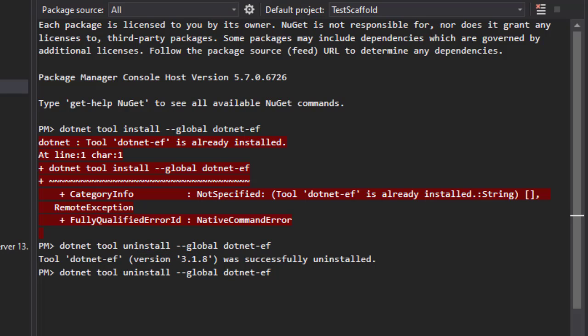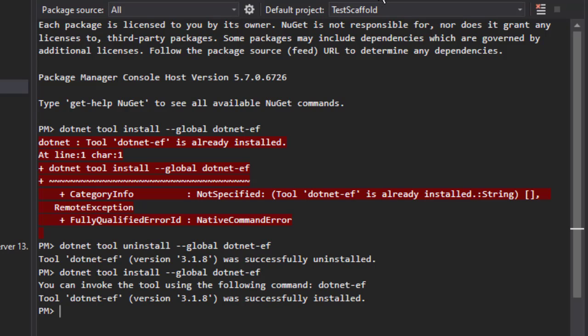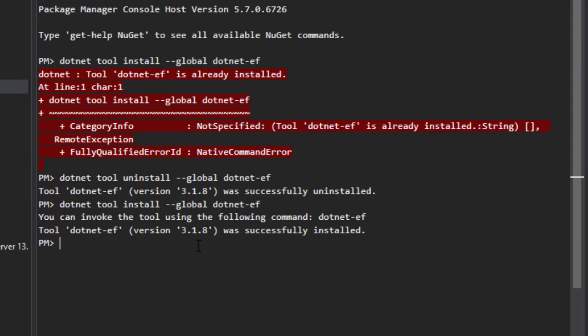So I'm going to cycle through my commands and use the dotnet tool install. And you can see that it installed it successfully, and it installed the 3.1.8 version, which is currently the latest version. Alright, so now let's try to run the command to scaffold the models. And the command is dotnet-ef for Entity Framework, and we want to get the DbContext scaffolded. So we'll type dbcontext and scaffold. And then we'll specify the connection string.